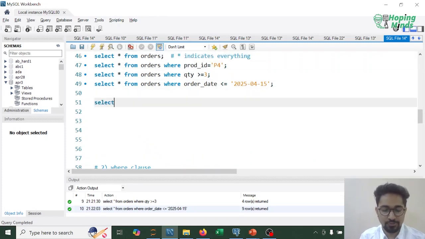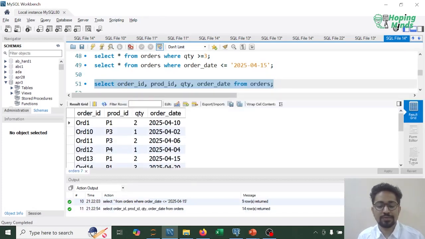So let's assume an example where I want to display the order ID. Next, I want to display the product ID. I don't want to display the customer ID. I want to display the quantity in which the product was ordered. And I also need to know the order date, from the table named orders. So only these details I want. As we can see, I'm having order ID, then the product ID, then the quantity and the order date.